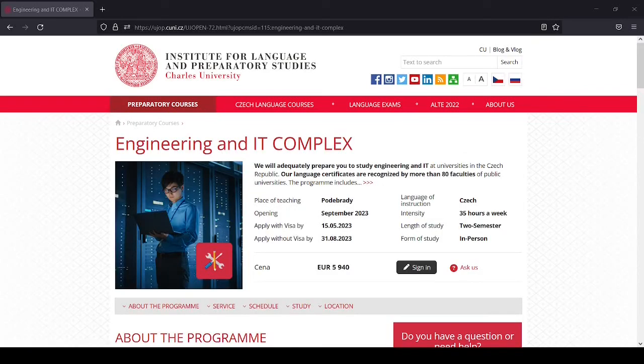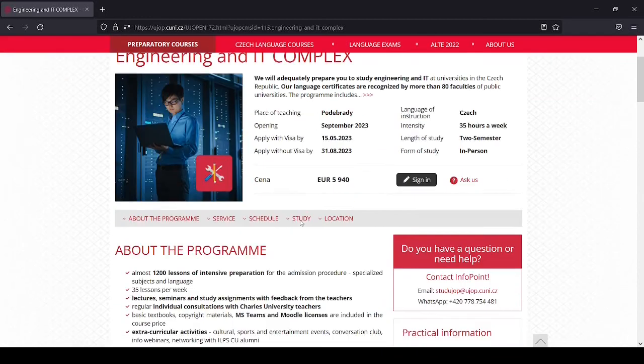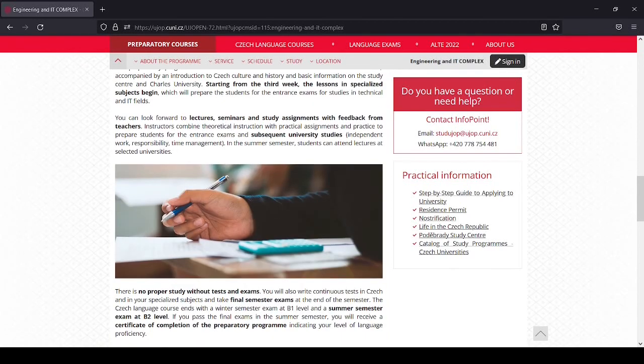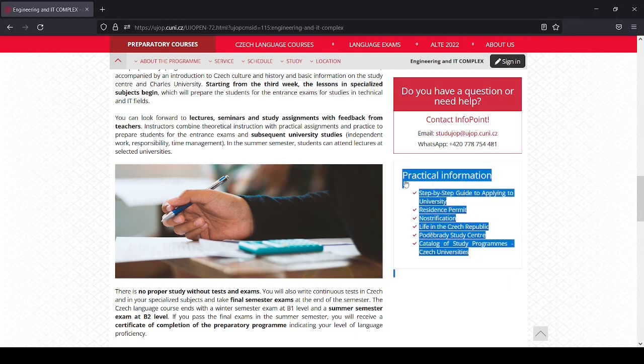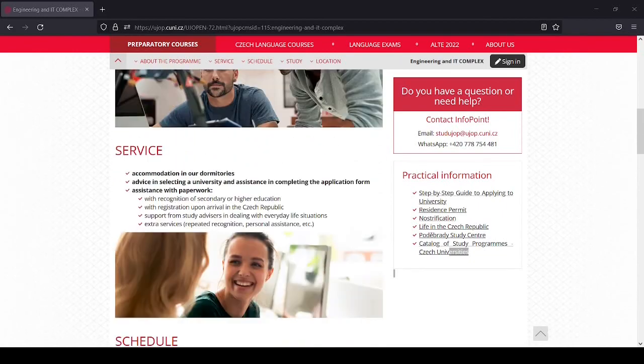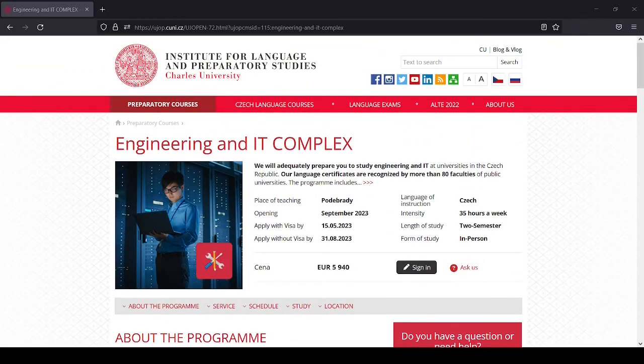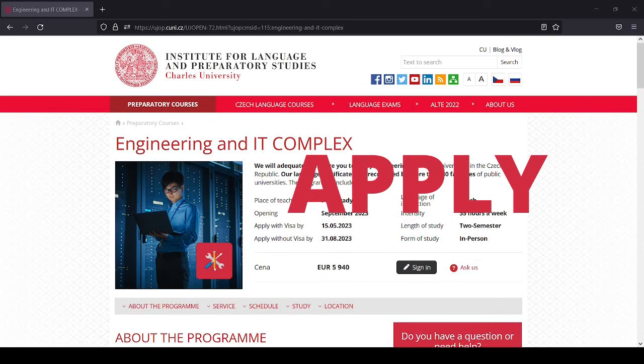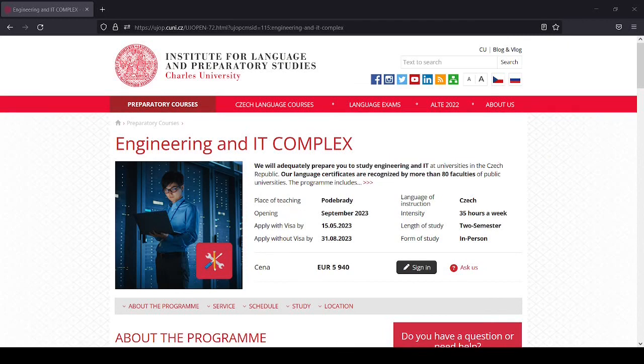Here you can see a short description of the course. And if you scroll down, you will see the detailed description of the course. Please note, on the right you can find useful information. Please pay attention to that information. Let's scroll up and find the Sign In button. Please press that button to apply.